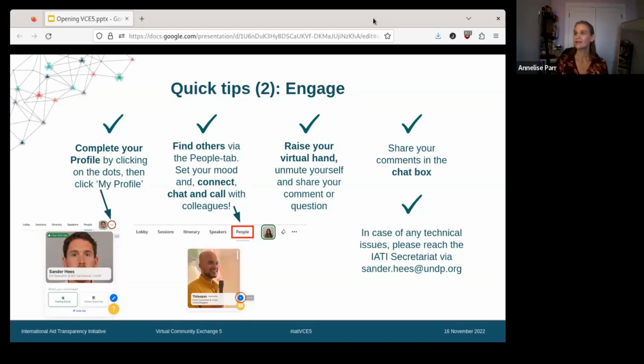So on this second slide of tips, you'll see what I've just mentioned there. The way you're going to update your profile is by clicking on the three dots up on the top right. And you can update your profile, and you can also connect with others. You can see there in the people button shown up in red there.